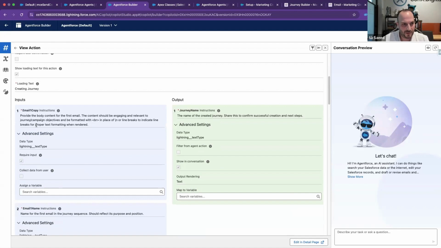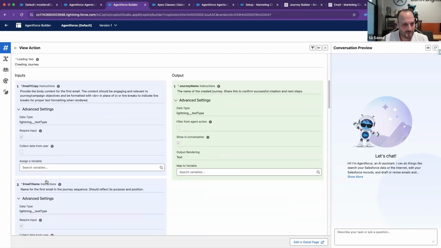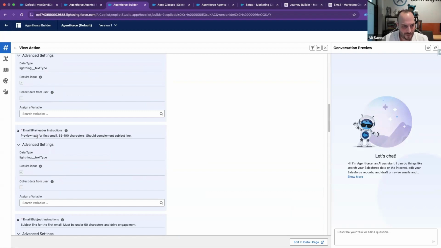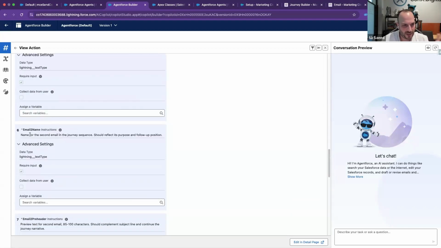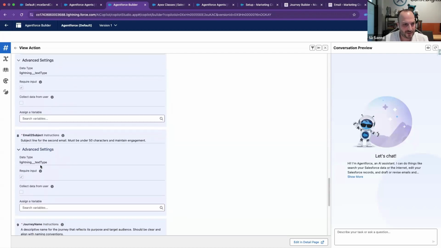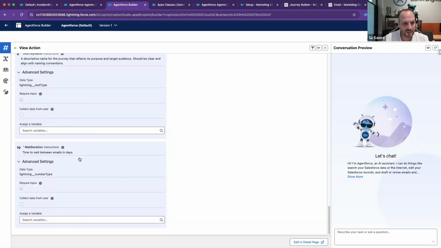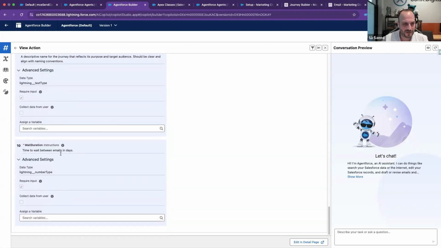So the inputs required are the email 1 copy, because we are defining a two-step journey, email 1 and email 2. So you have email 1 copy, email 1 name, email 1 pre-header, subject line, and so on, and then repeating it again for the second email. So email 2 needs similar values. Then the journey name, what do you want to call the journey, what is the purpose of this journey, and what is its target audience? And the wait duration, how long should you wait between every single step?